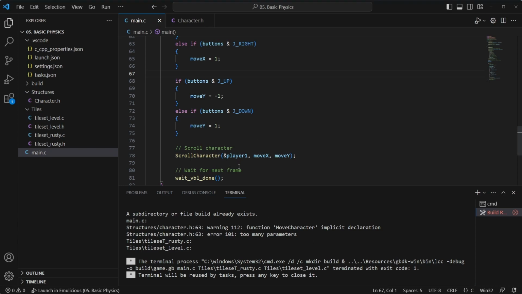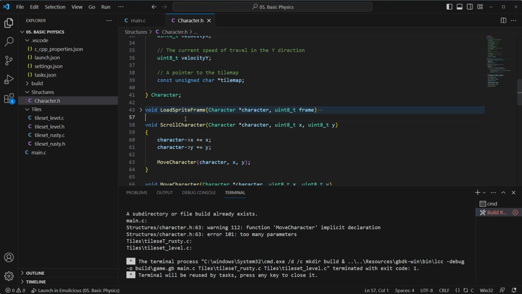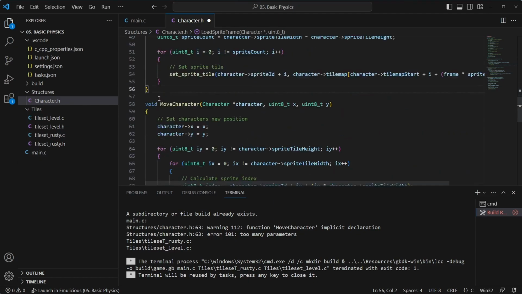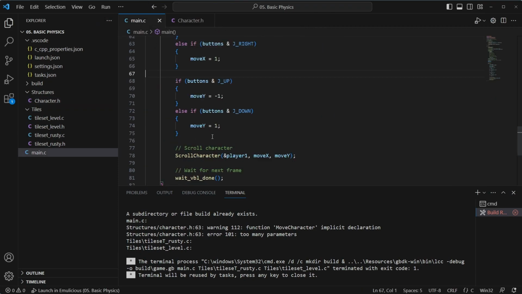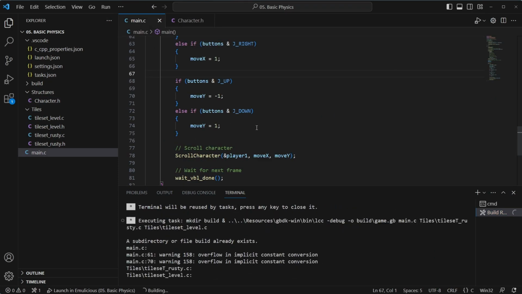And move character: implicit declaration, too many variables. That's because we're currently using one header, and scroll comes after or before move. So let's put it below move for now. And this is the purpose of having C files and header files, so your functions can be in any order, but for now we'll just leave it as the one.